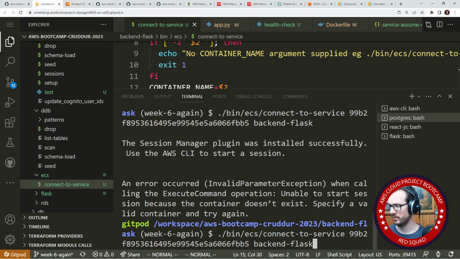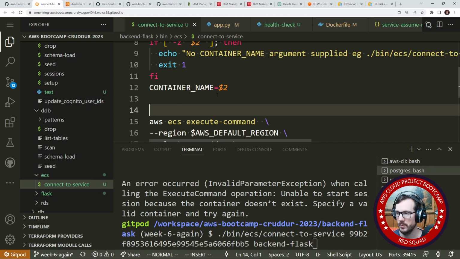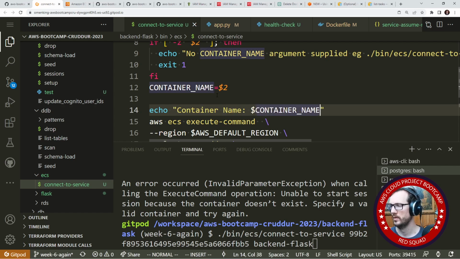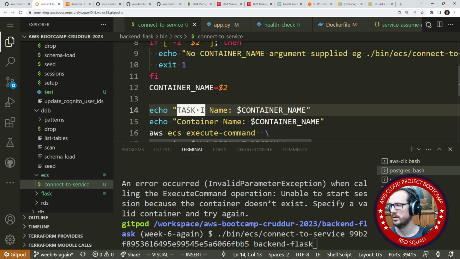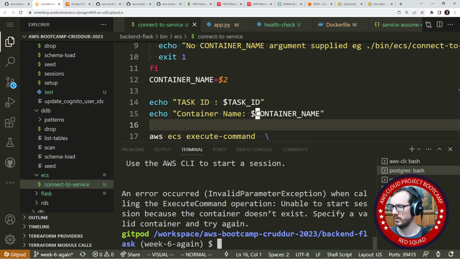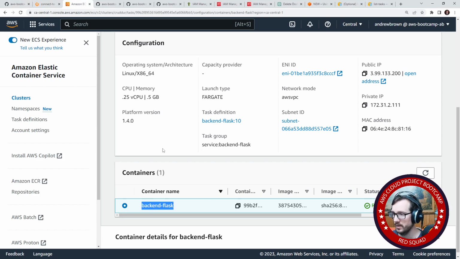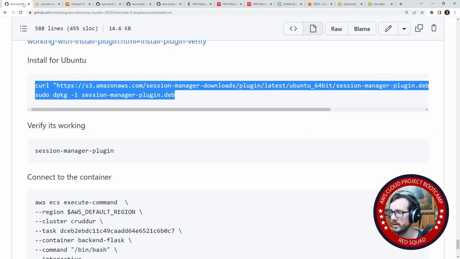Let's go back and hit up again. Let's just echo these two out. So we'll just say container name, container name, task ID, task ID, and we'll hit up again. Whoops. Just making sure I spelled those right. Backend Flask, this thing here. Backend Flask. This value here, right? That's the same.